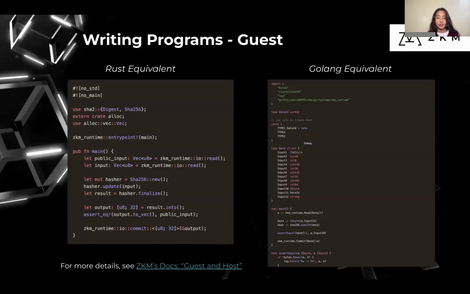Taking a look at some practical examples for guest and host programs. For this particular example of proving that a user knows the value of a corresponding SHA-256 hash, for example, over here, these lines, we're getting the user inputs. Next section here, we're evaluating the result of the computation that our program is performing before we commit the public outputs and result for the proof.